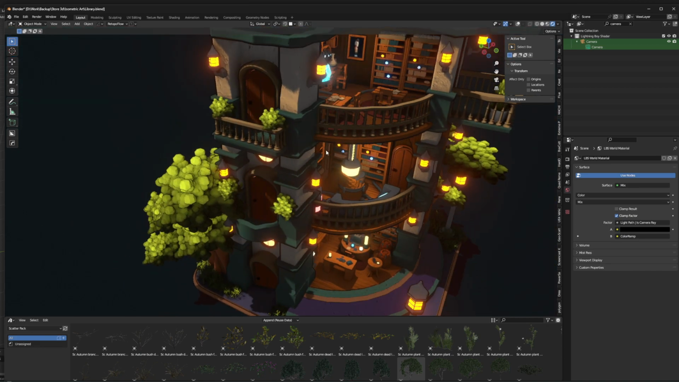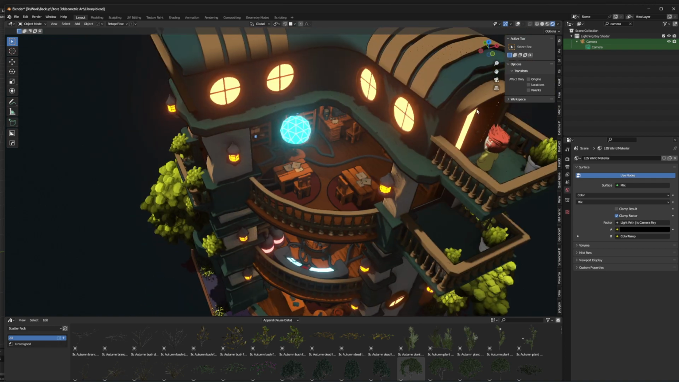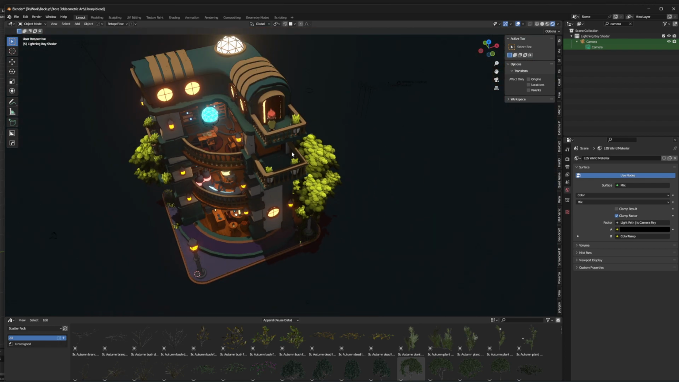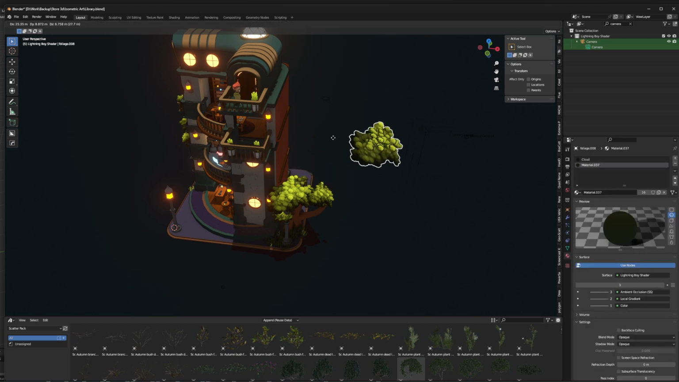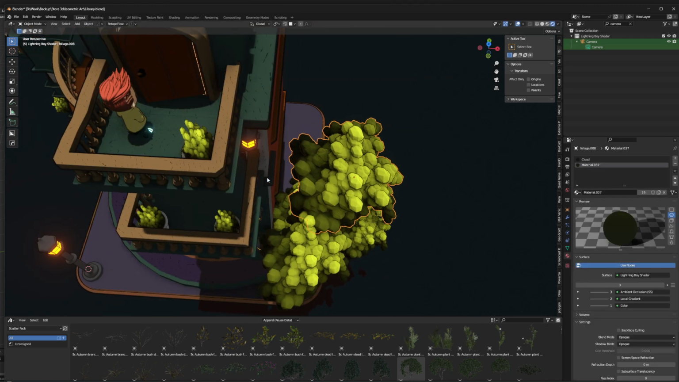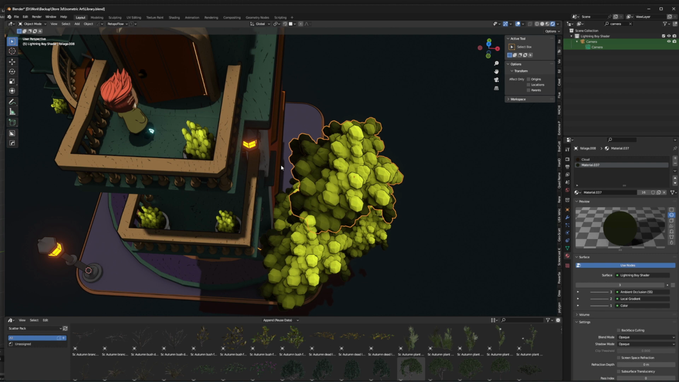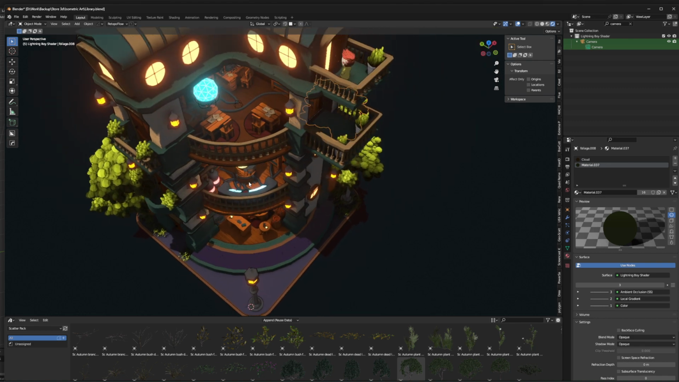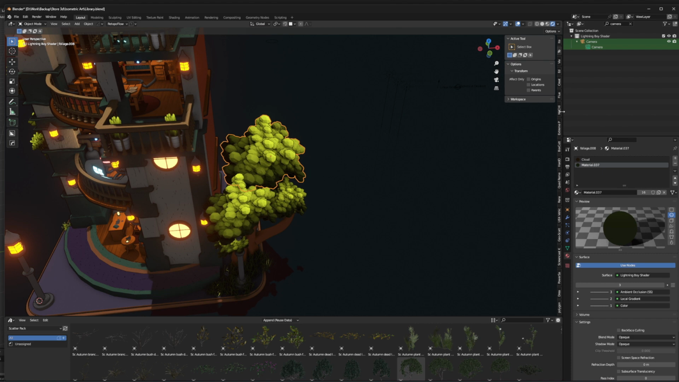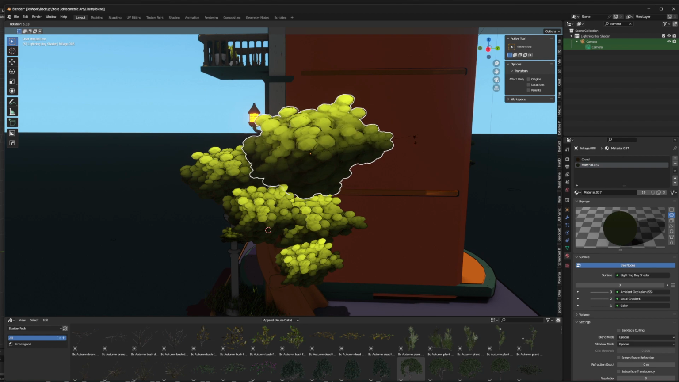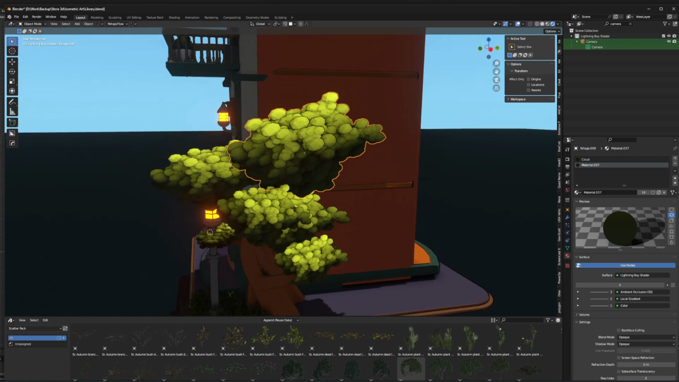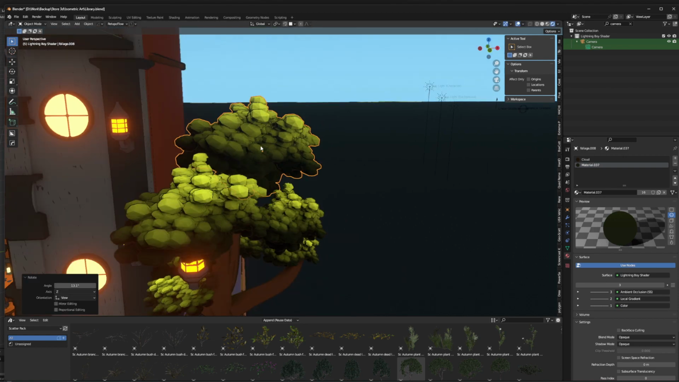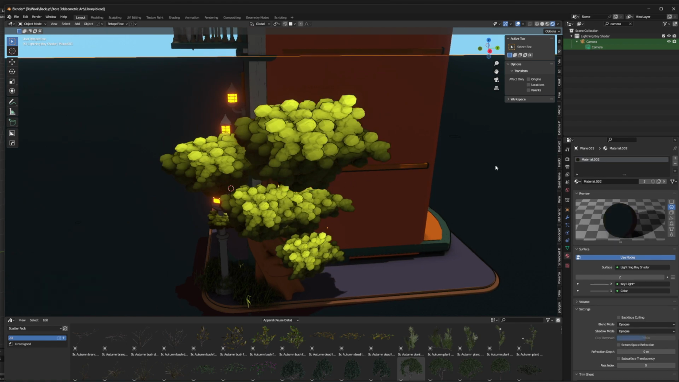So basically the most complicated model right here is the tree. I followed a tutorial from Lightning Boy Studio. I'm gonna just link it down below in the description so you can follow that. And as you can see, I have a shader right here, like it's fading, and there's a static shadow that is there on the leaves.